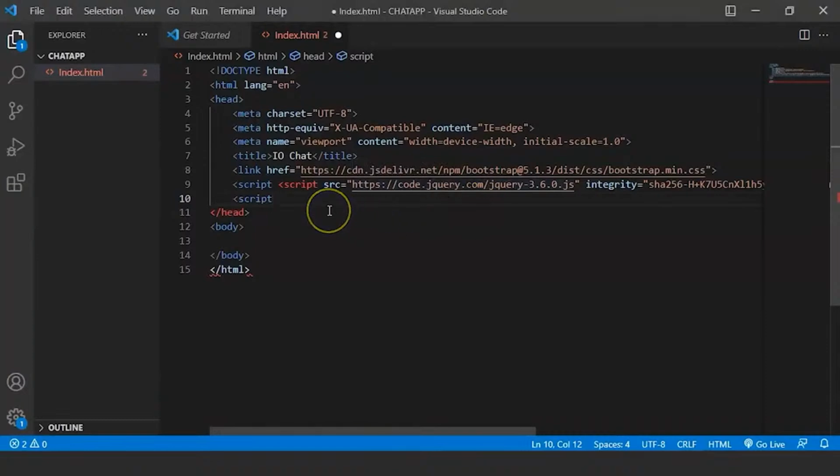In the script tags, I'll write src and just type socket.io slash socket.io.js.